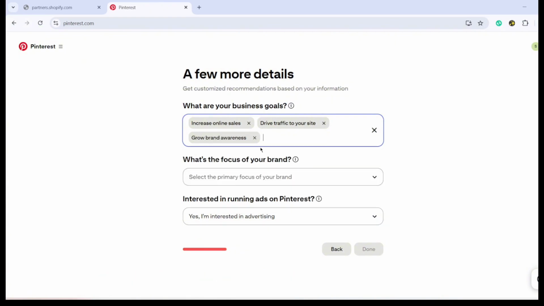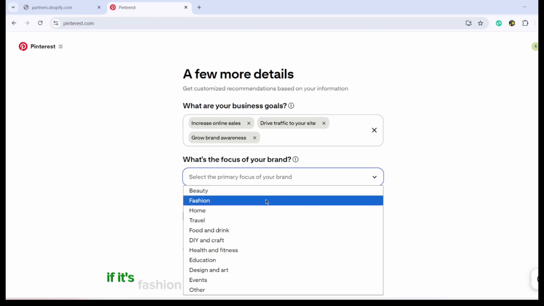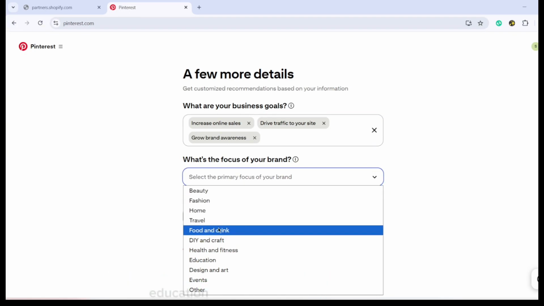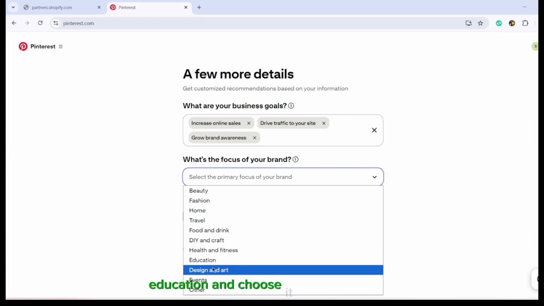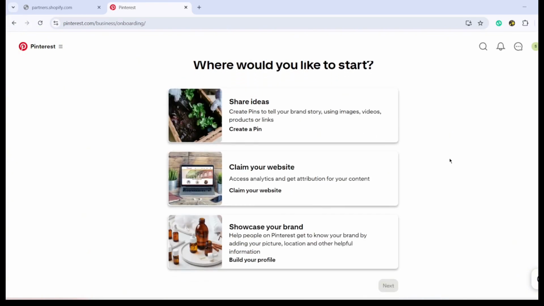After that, choose what your brand is focused on. If it's fashion or home accessories, decoration, education, then choose it. Where would you like to start? Pinterest will ask you this question. The options are share ideas, claim your website, showcase your brand.